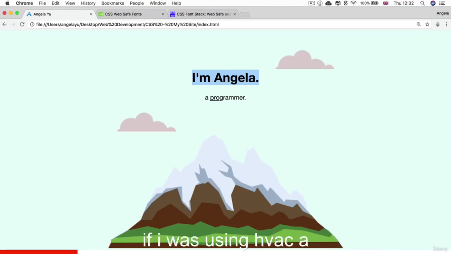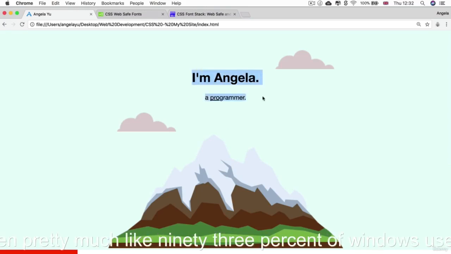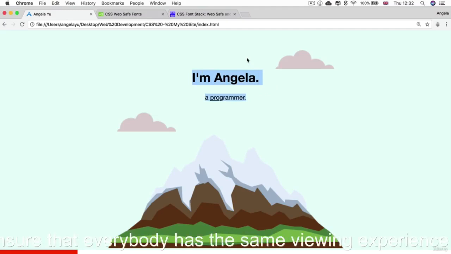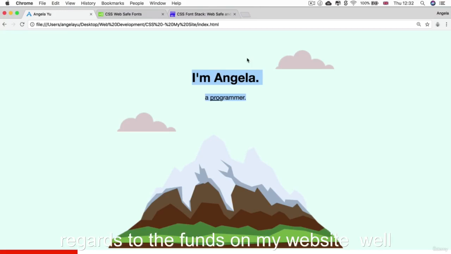And for example, if I was using Helvetica, then pretty much 93% of Windows users are just going to see Arial. What if I really hate Arial? What can I do to ensure that everybody has the same viewing experience with regards to the fonts on my website? Well, you could use something called font embedding.